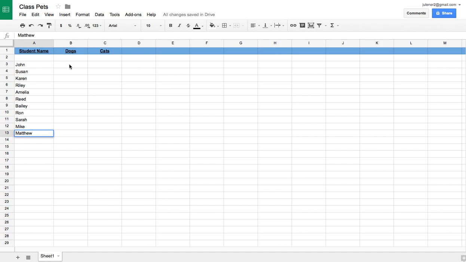It's a very small class. And we're going to be polling them to see how many dogs and cats they have. Now, this could also be coming out of a form or something like that, and it automatically could generate a spreadsheet. But for now, we're just going to say John has one dog, no cats. Susan has nothing.